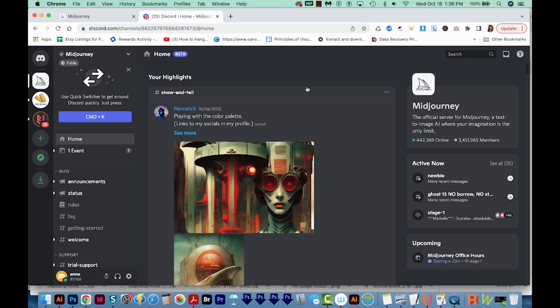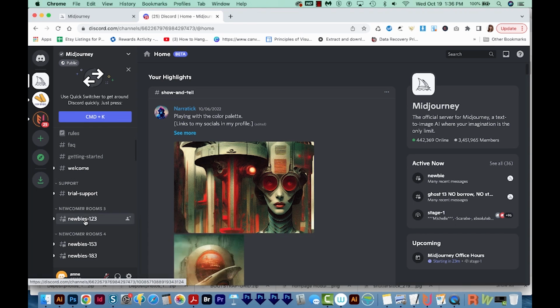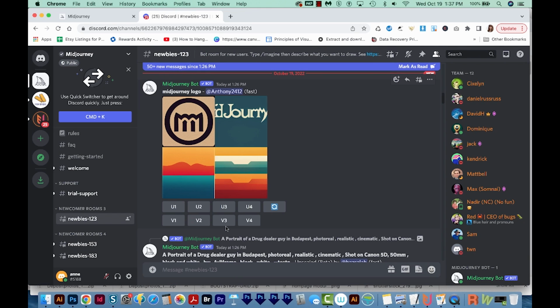Now I already have a Discord, so I've signed in here. You'll want to make sure you're on MidJourney, which is this little icon right over here. Next, go to this section here and scroll down to Newbies 123 or any of these other Newbies rooms. These are like chat rooms if you're from the old school like me. Basically, you can just chat with people in here and that kind of thing.